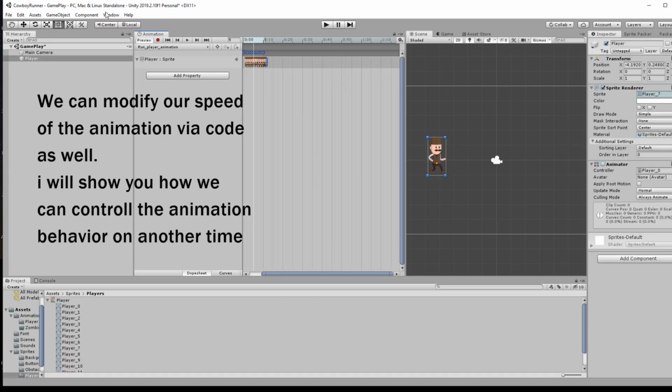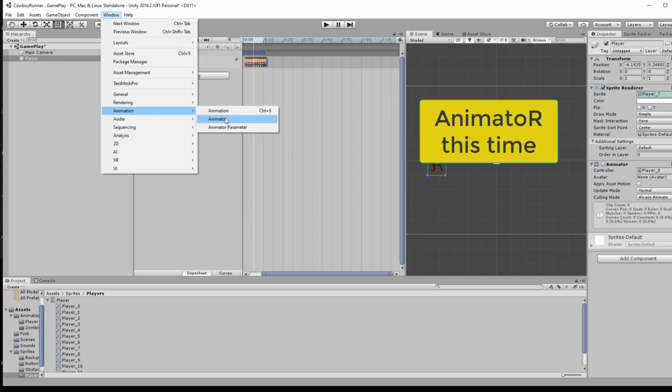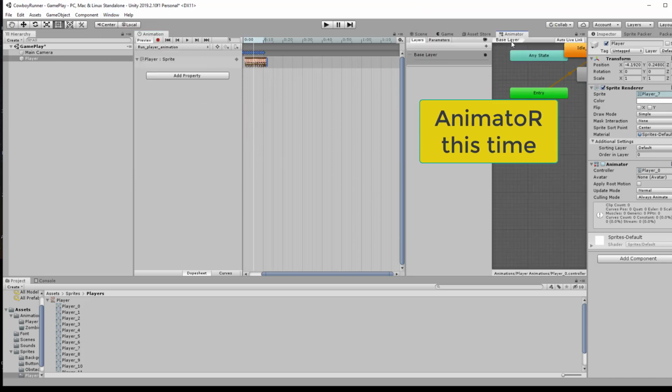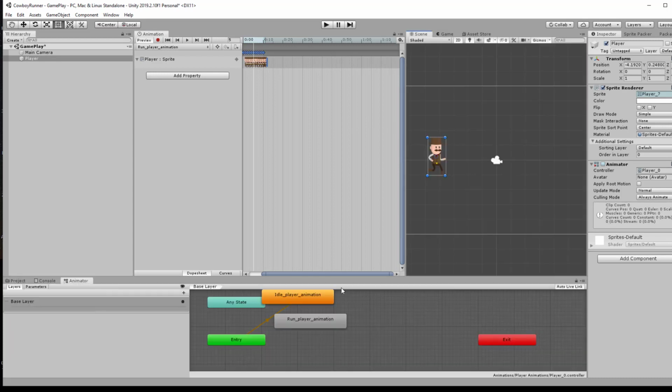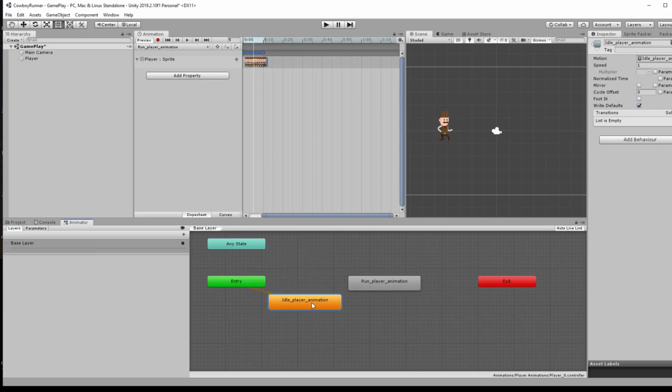Now we're gonna get to the window animation and animator, and we wanna put it down here. So basically, let's give this one. Now as you can see, we have an entry, and idle player animation is selected, and the run player animation is in standby. So what is it? Basically what is highlighted in the orange color is supposed to be our start animation.